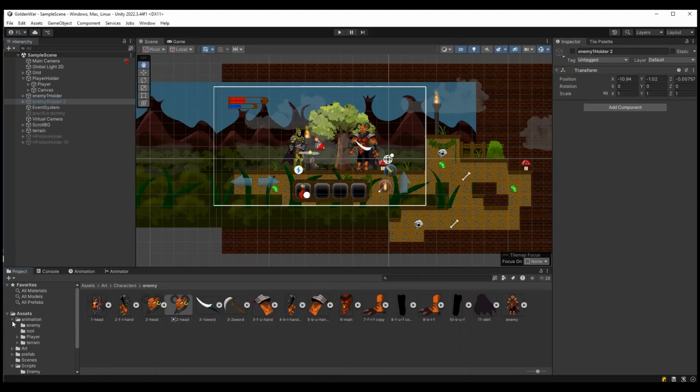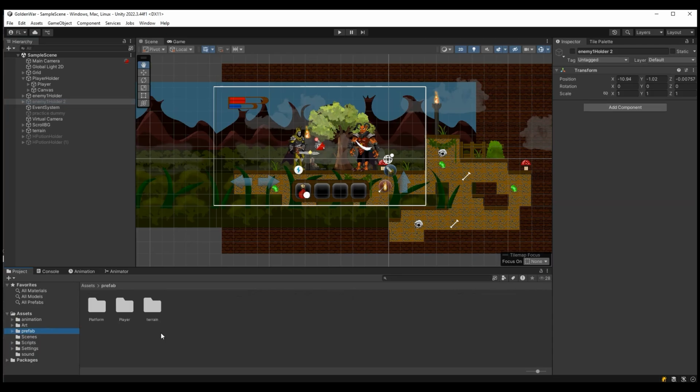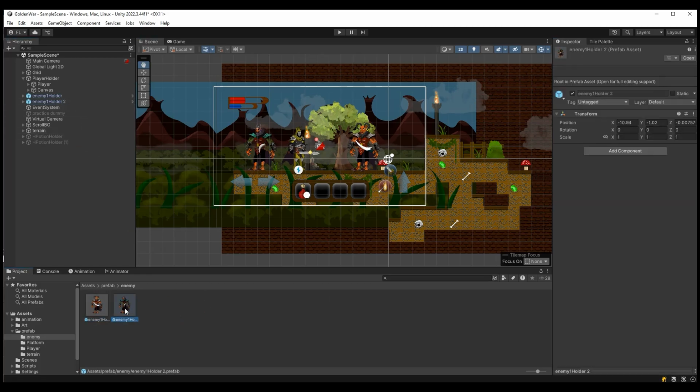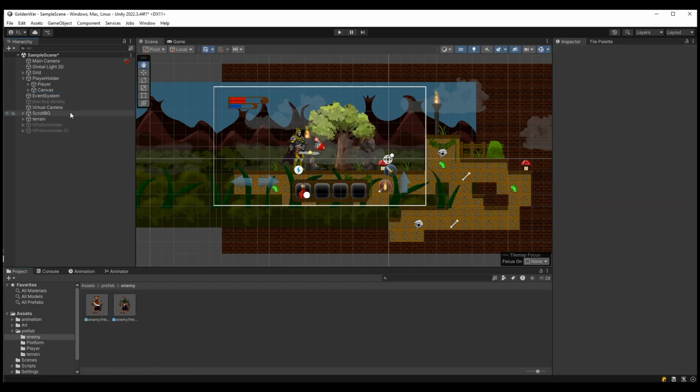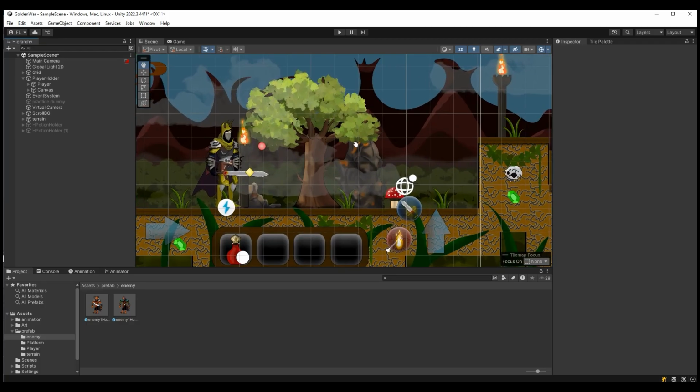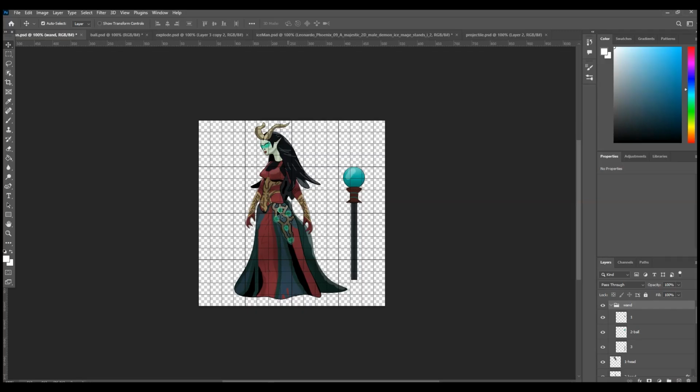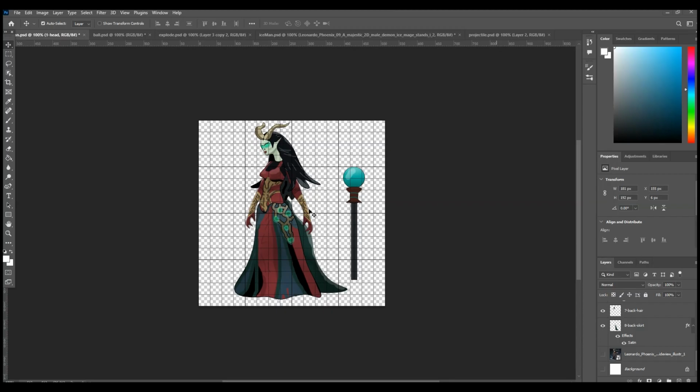Before we continue, let's go and make a prefab from the enemies, and I put them there. You can give them different names, but that's fine for now. I delete them, and then I'm going to import some art, for example, some mage that I've made in Photoshop. For example, this woman, which consists of different layers.